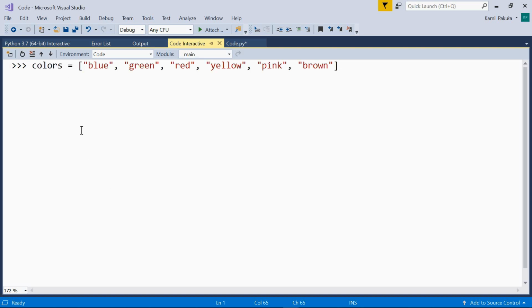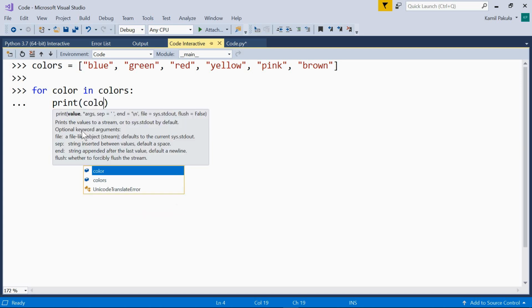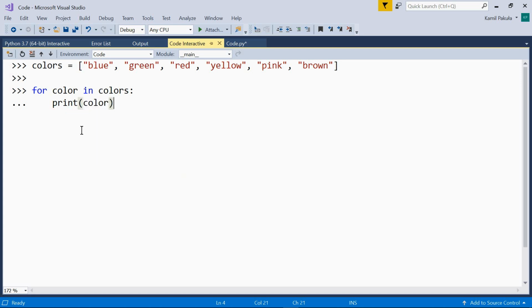Here we have a list of colors. This is a list, which is an iterable. We can use the for loop to iterate over the elements of the list. For color in colors, print color. Here is the result. But we can also iterate over the elements of the list manually and retrieve one element at a time.